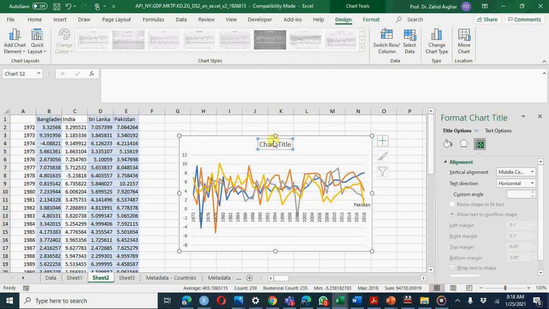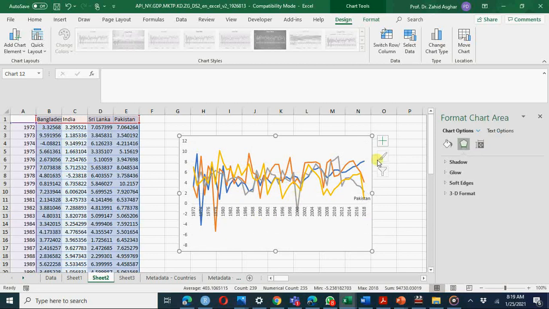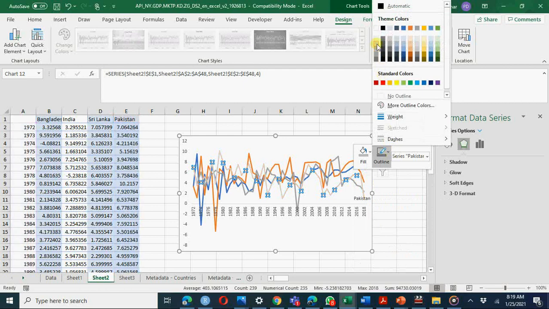Give chart title always outside chart bar. It will give more space for chart, for the information. Rub these grid lines. We want to compare Bangladesh with others. So make all others light gray.